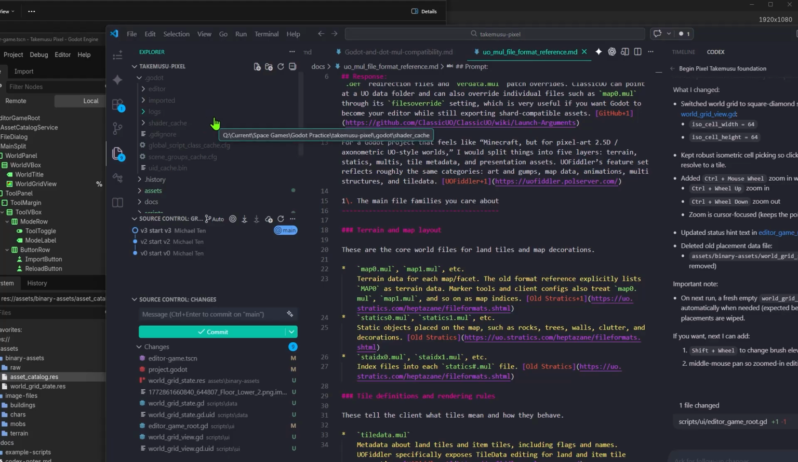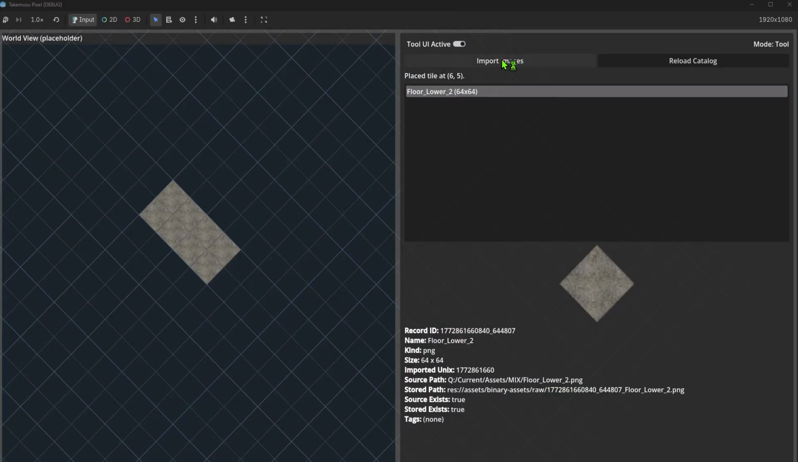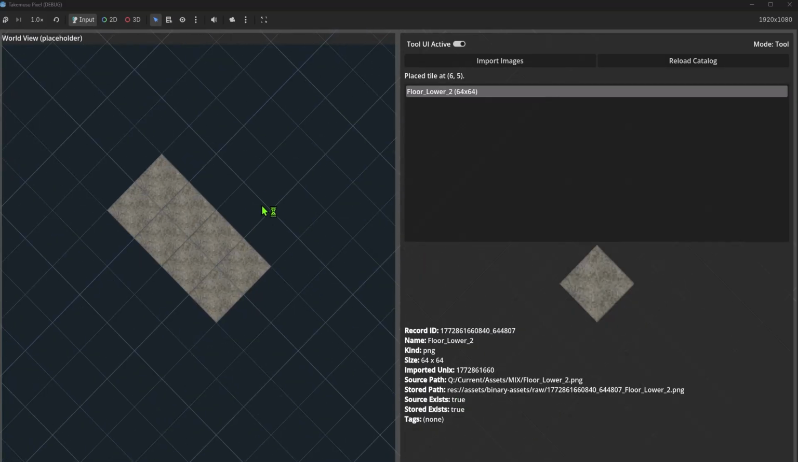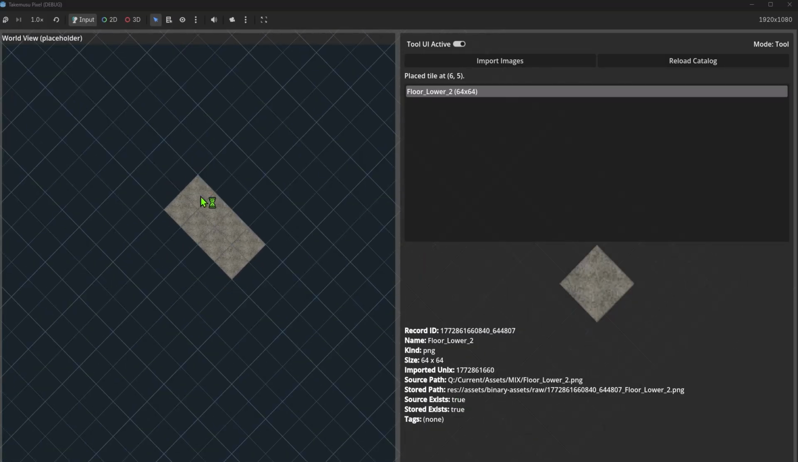I guess just a little bit of, like I said, it imports it, gives some information. Here's the tiles. I'm going to add a feature to hide the grid and maybe go into game mode. So the tool UI active should maybe hide it. So, mode, tool, game. Anyway, I'm doing it at 1080p on here. And yeah, that's where I'm at with this.